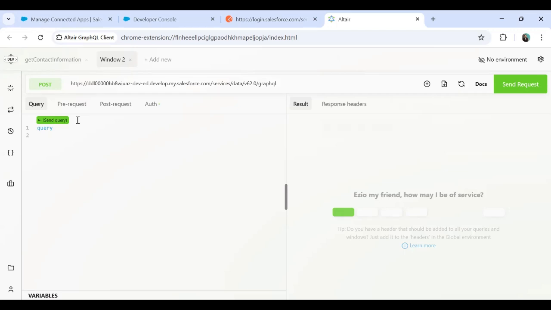Query is for querying the data, and mutation is if you want to perform DML operations like create, update, or delete operations. So then we'll be using mutation. That we will cover in our later videos. So query, and here we have to give a query name.